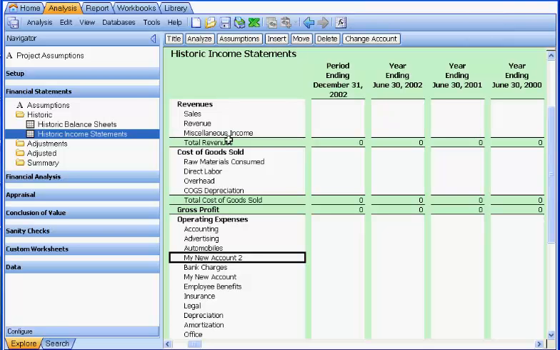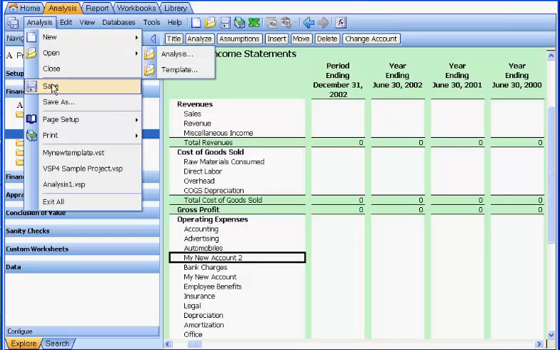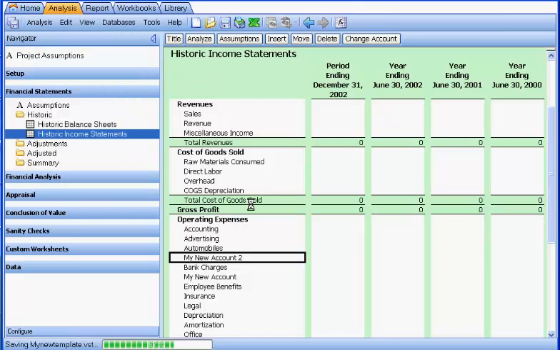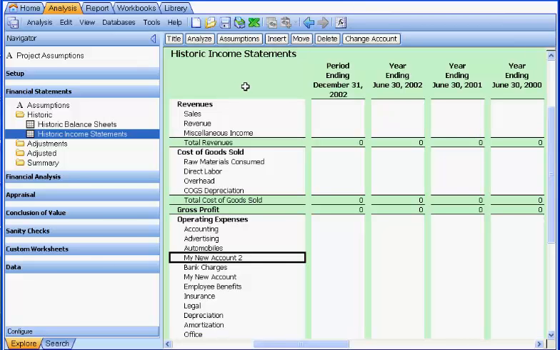Now remember, we're editing the template. This is the template that all future projects can be based on. So now we want to save it so we can base a project on it. So hit File, Save, and the template will be saved. Now our template's created. Let's see how we create a valuation project based on that template.